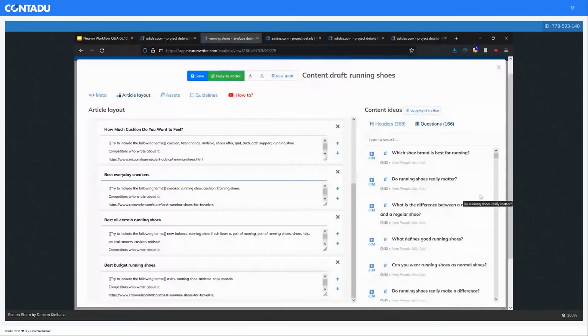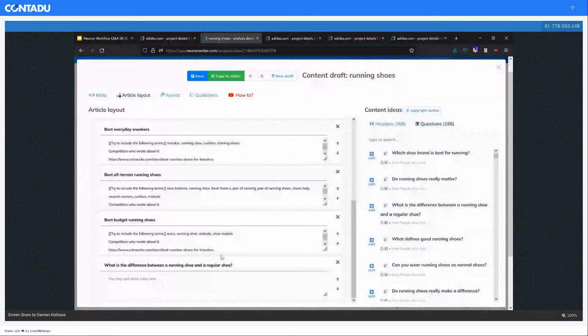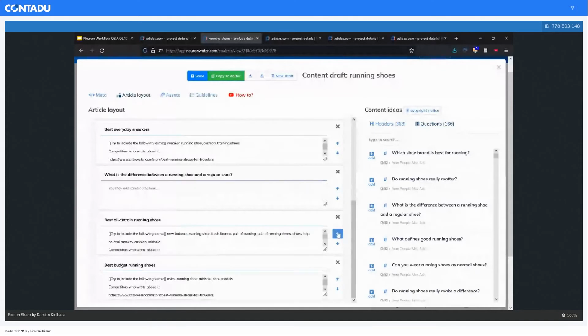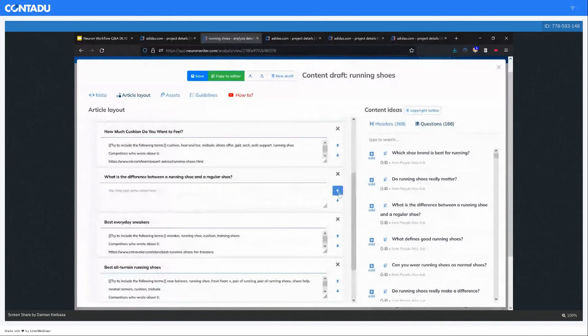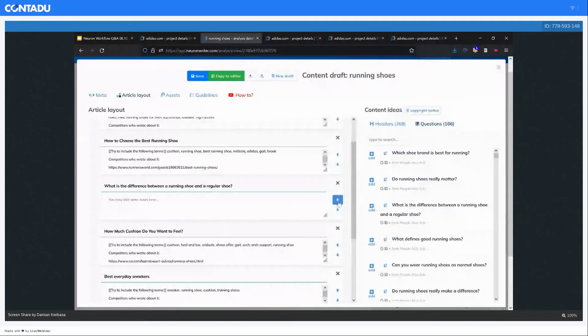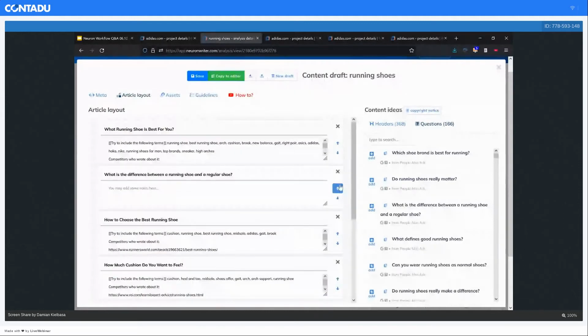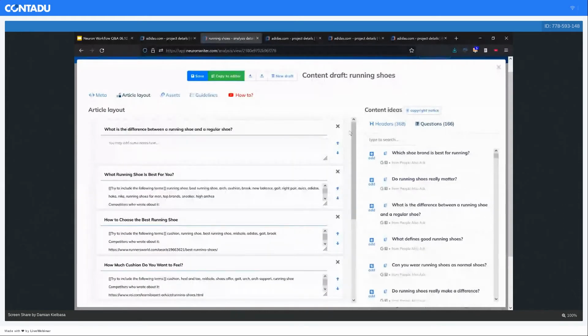Okay, so let's say something like, what is the difference between a running shoe and a regular shoe? That might be something worth writing about. And as you can see, I can also move and change the order of the draft sections. And now I can probably save the draft, copy it to the editor.